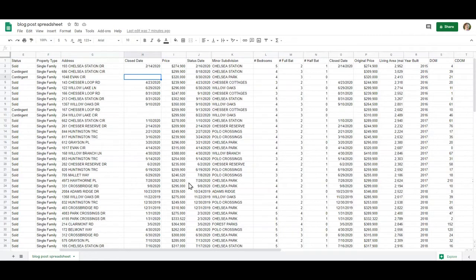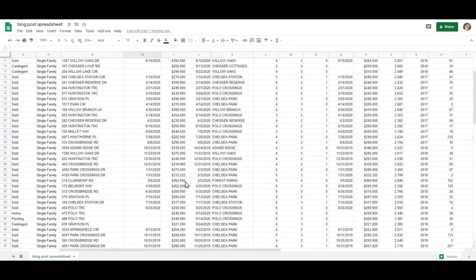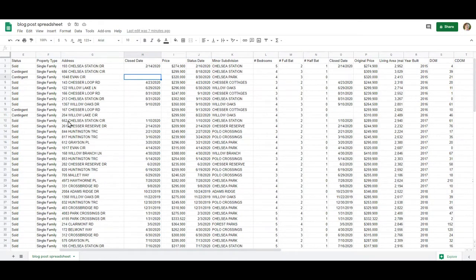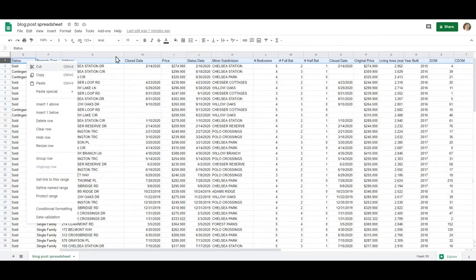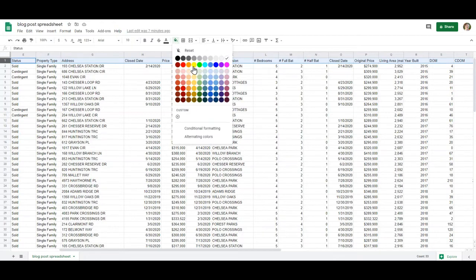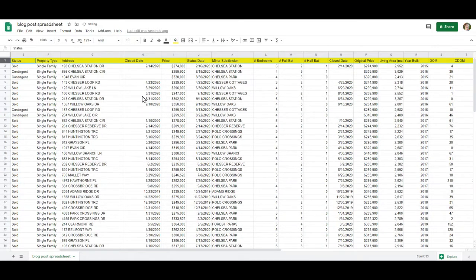So like I said, I have the information pulled up in here, and what I like to do is make it a little bit easier to read. So what I'm going to do is highlight this top row, which has all of the header information. You just highlight it right there, right click it, come up here, and I'm going to fill that. Just make it a little bit easier to see right there.